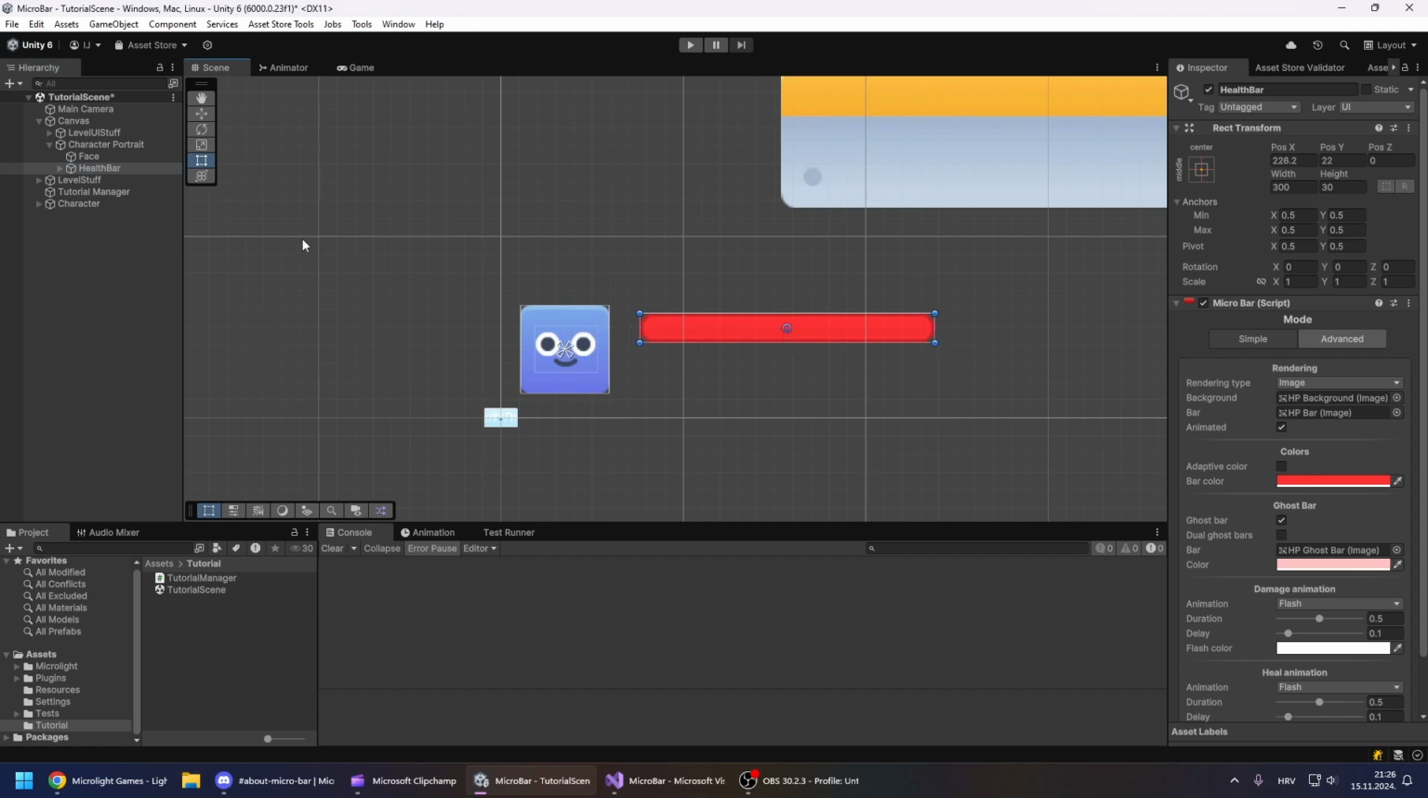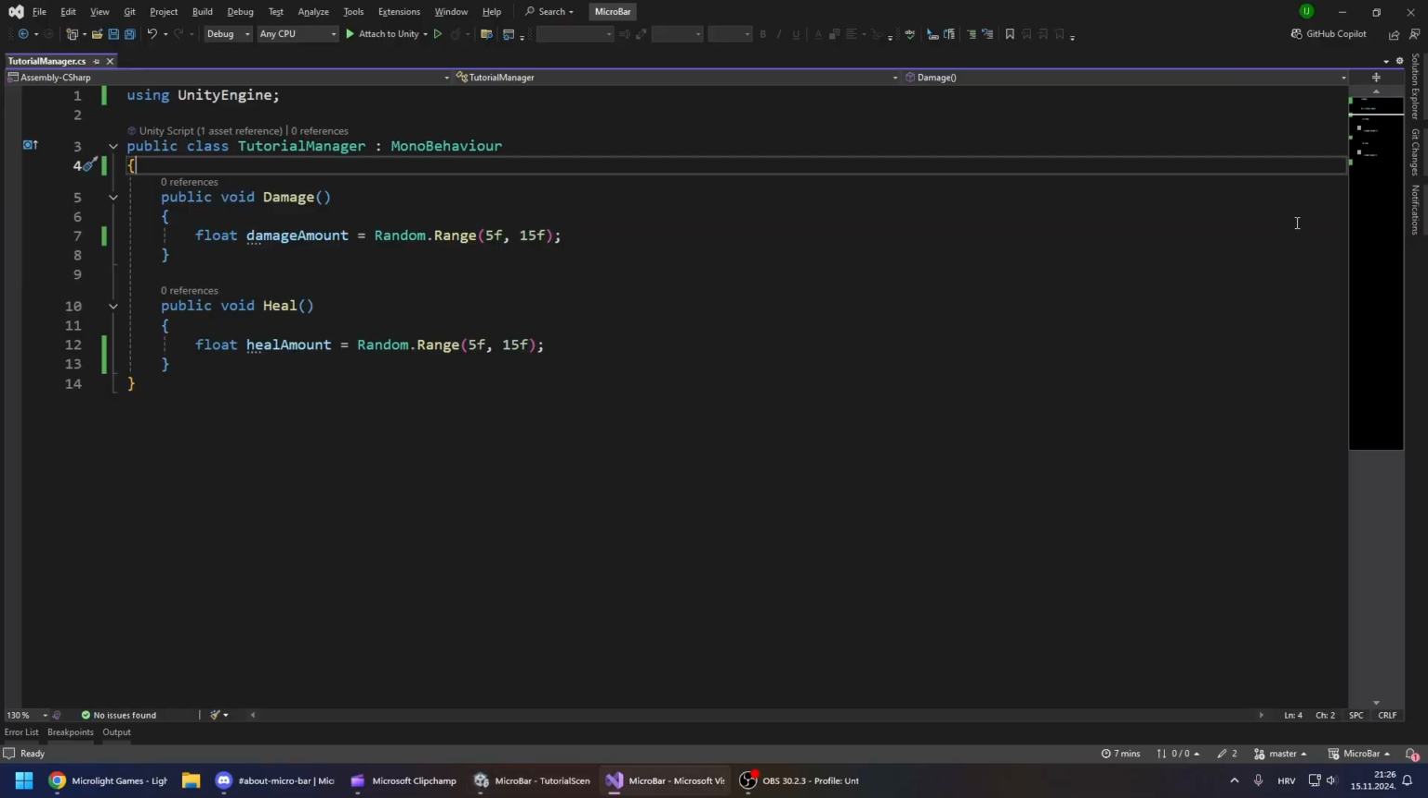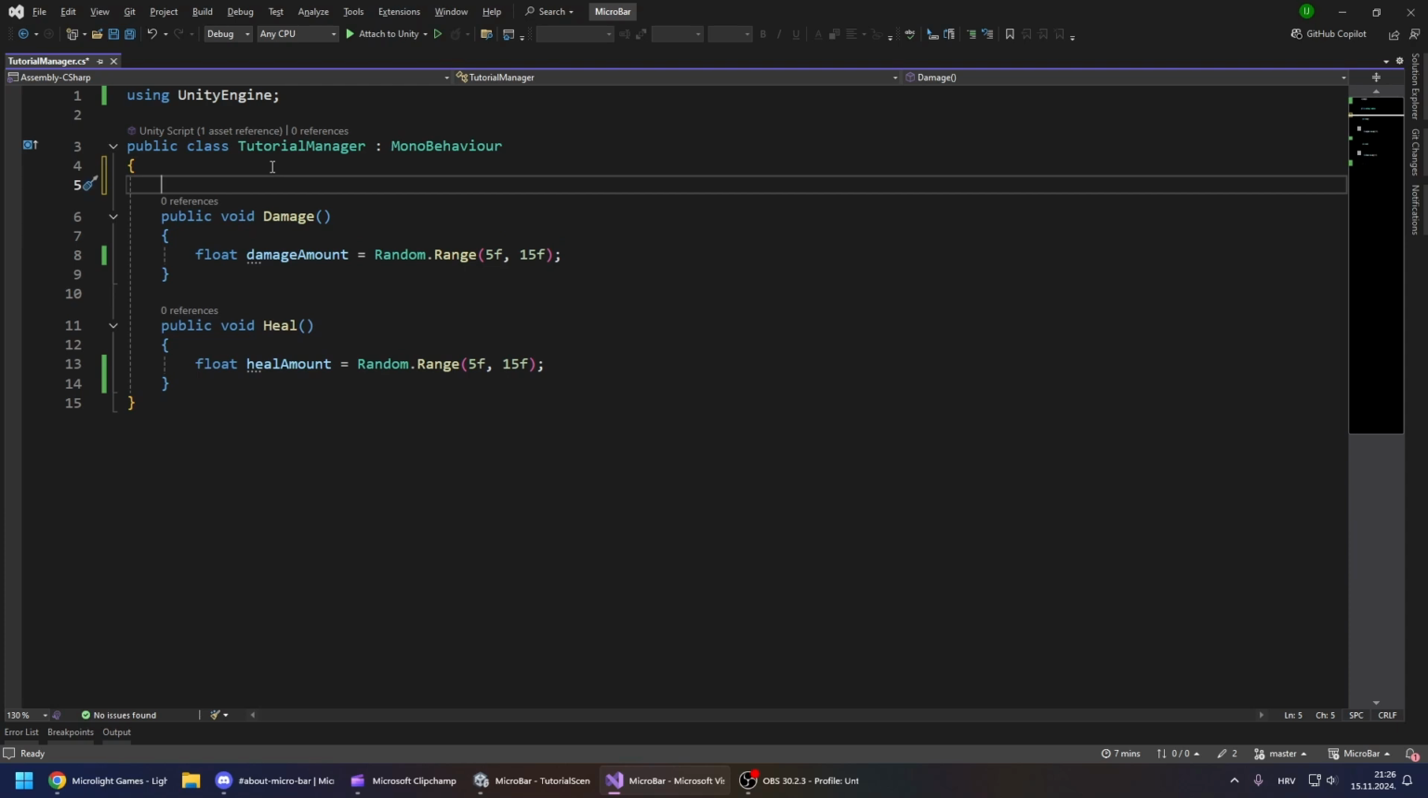Now we have a health bar, but it won't do anything on its own. We need to connect it to our scene controller. As you can see here, we have damage and heal methods, which are activated by our scene buttons. We want them to affect our health bar. The first thing we need to do is reference our health bar in the script.